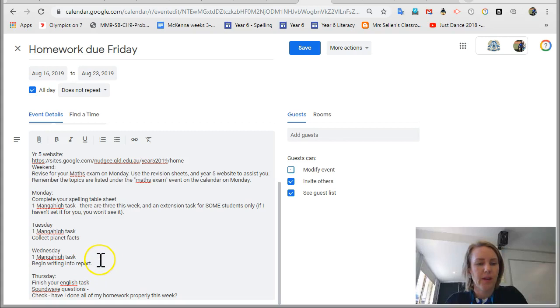And then I might say, finish your information report. So you're going to have 3 nights to do this according to the homework. 1 for collecting the planet facts and 2 for actually writing it. But if you know you're really busy on one of those nights, maybe start everything a day earlier or just do some on the weekend.